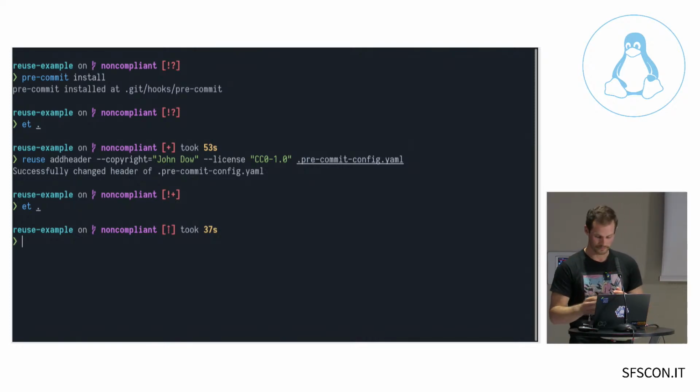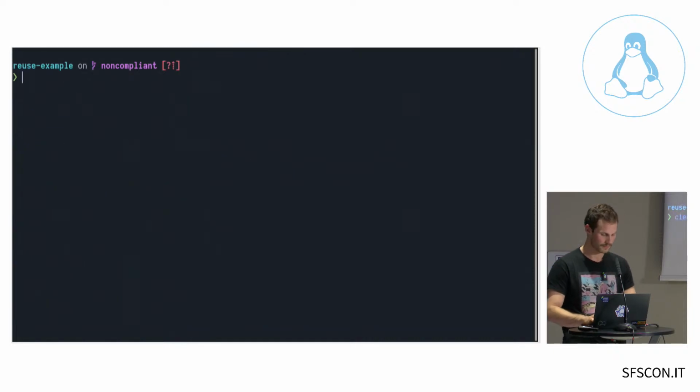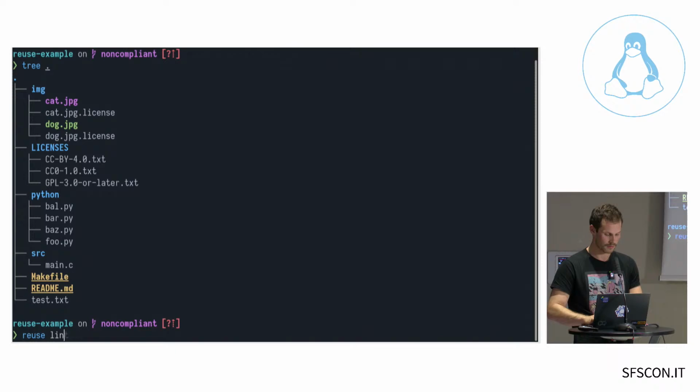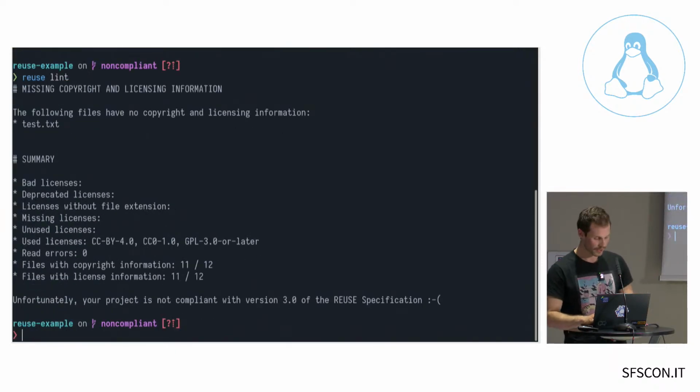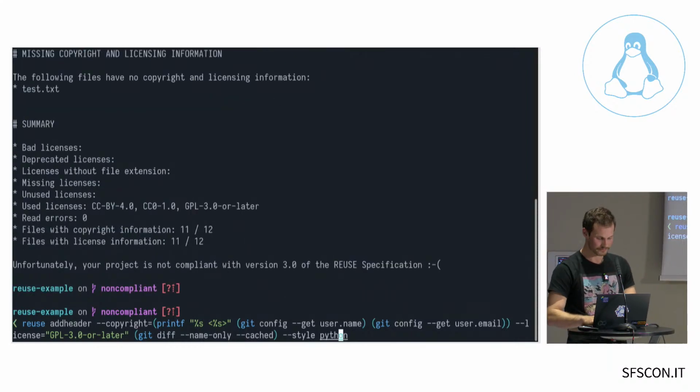It's basically just using the power of the shell here. So let's first create a new file. Okay, good enough. Reuse lint, okay, we're not compliant again. And now we can reuse add header. And you can alias that to whatever you want. So it's basically this. Let me go through it.